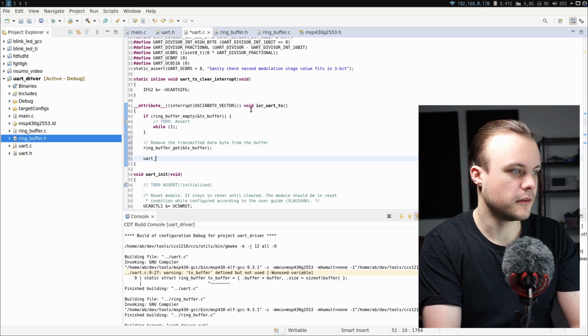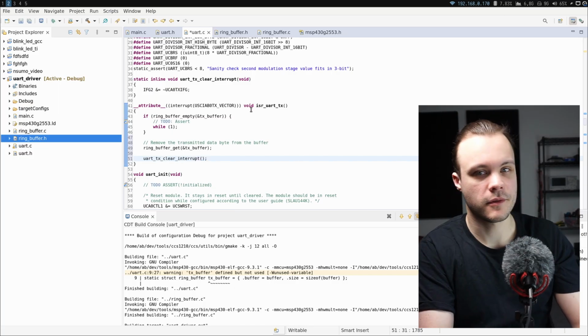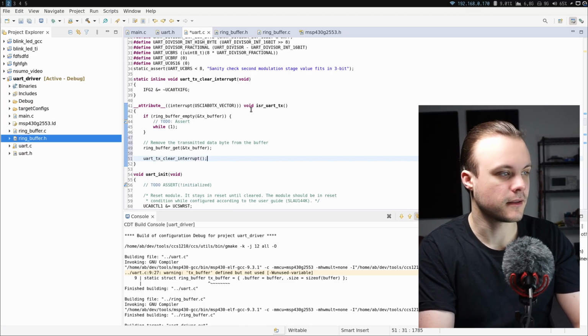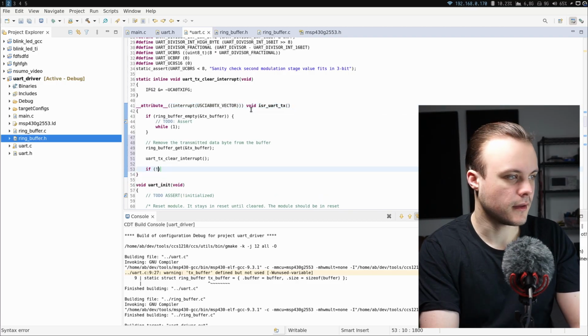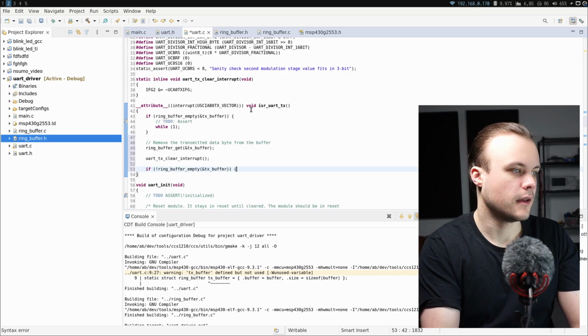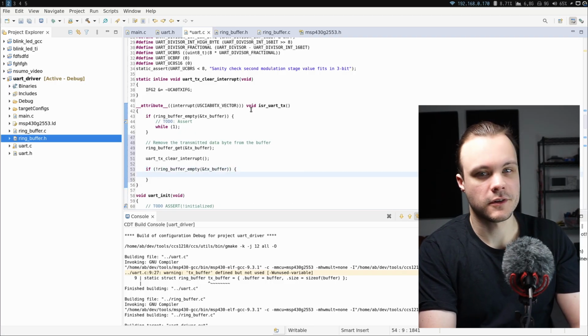And then I need to clear the interrupt, because on the MSP430 interrupts are not cleared automatically. You have to explicitly clear them inside the code, because if I don't clear this here, this interrupt function is going to keep on triggering even though it hasn't sent any new bytes. And then at last I'm going to check if there are any remaining elements in the ring buffer. And if there are, I'm going to start a new transmission.